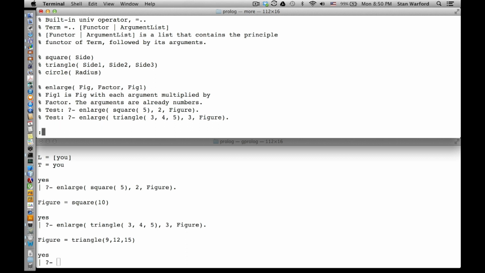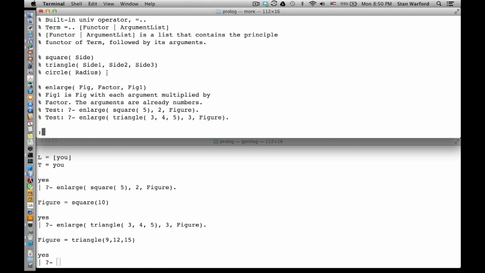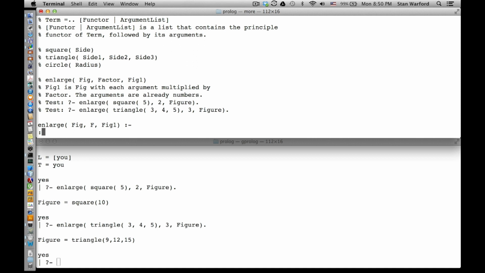And obviously what we have to do is do it for any functor with any number of parameters multiplied by that scale. So how in the heck are we going to do that? Well, let's think about it. First of all, the very first thing that we're going to have to do is peel off the what? Because what is this figure? What do we have to have access to? The functor, and then the what? Yes, a list of arguments.